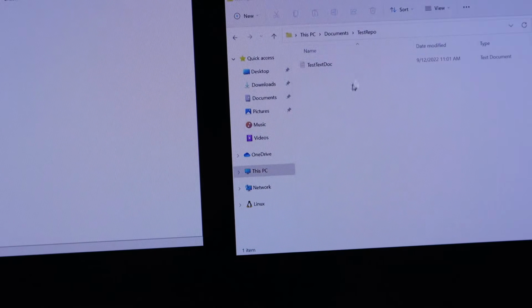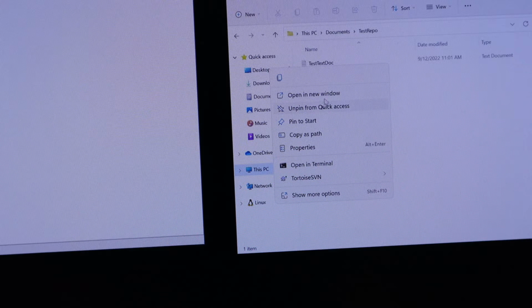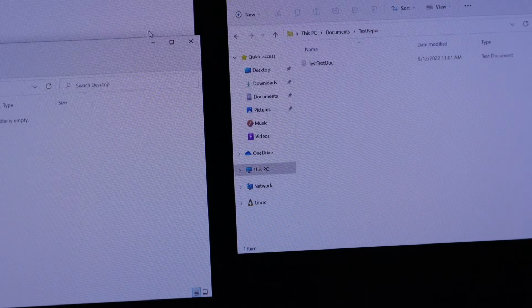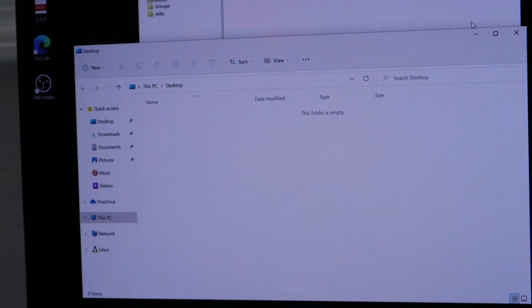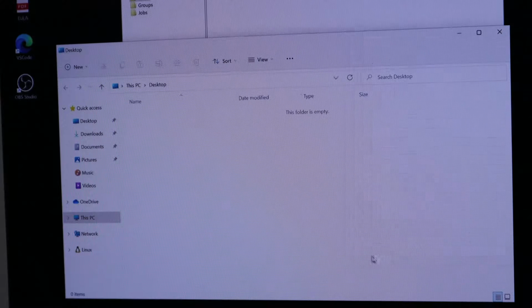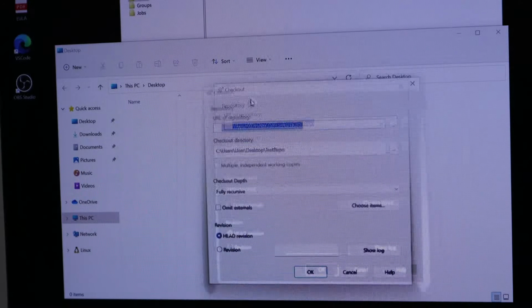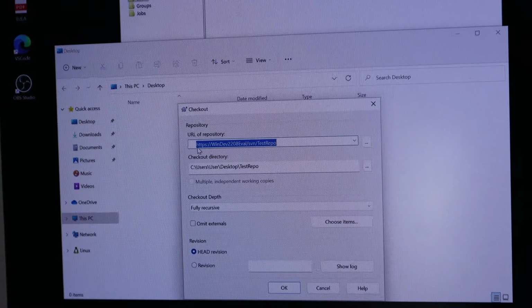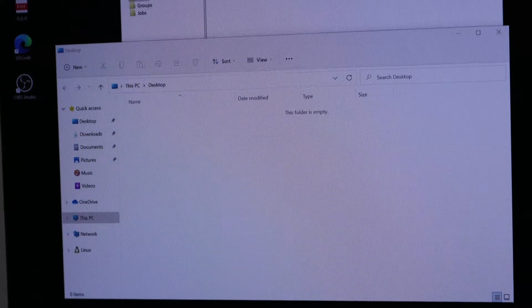Now, if we want to go ahead and check to make sure that this all committed correctly, we can go ahead and just check out this same repo again. So for this, I'm going to go ahead and do this in the desktop real quick. It shouldn't really matter where you check it out to, just so long as you're putting it somewhere, of course. So I'm going to go and right-click TortoiseSVN, check out, and as you can see, the URL automatically goes in once again. So we have that exact same URL again, and obviously fully recursive, and we hit OK.